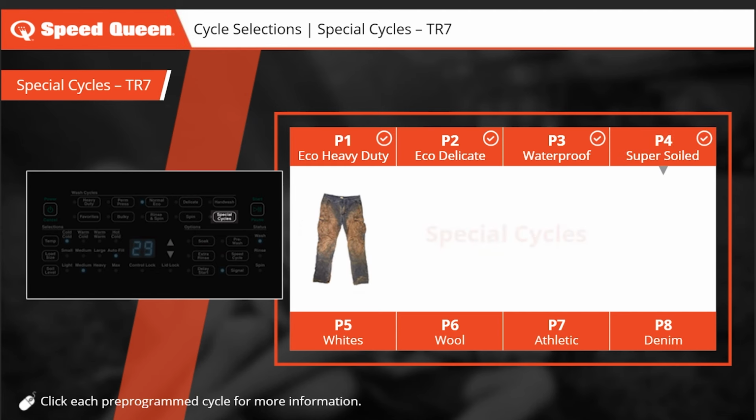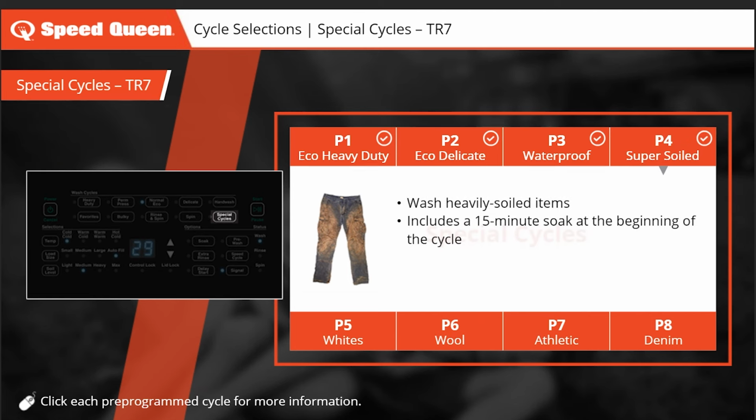The super soiled cycle is used for very heavily soiled items. It includes a 15-minute soak at the beginning of the cycle, a longer wash time than heavy duty, and an extra rinse.